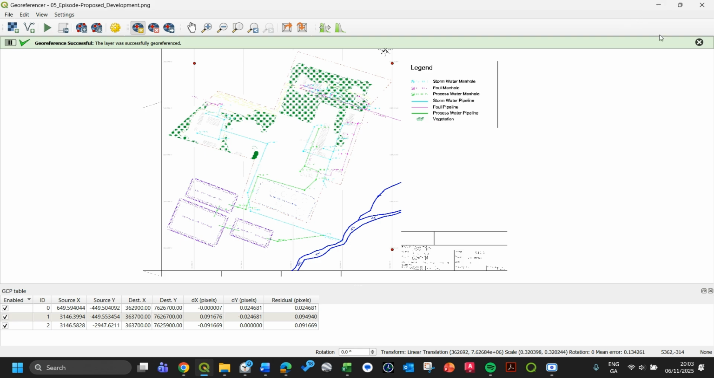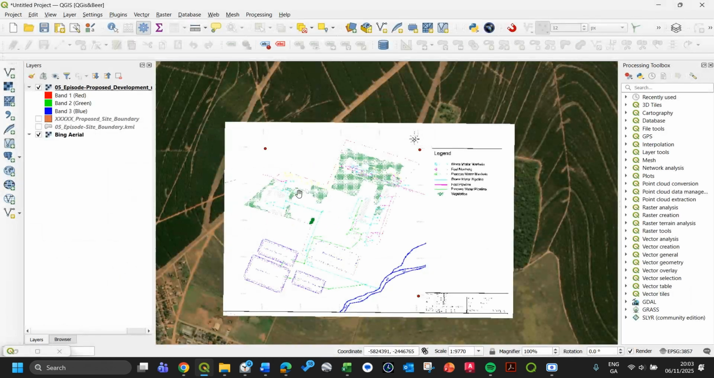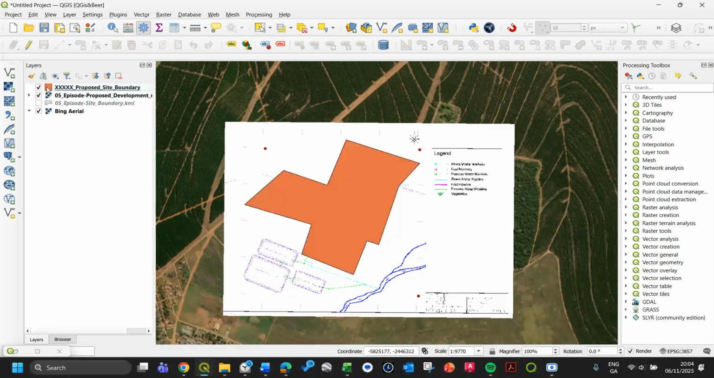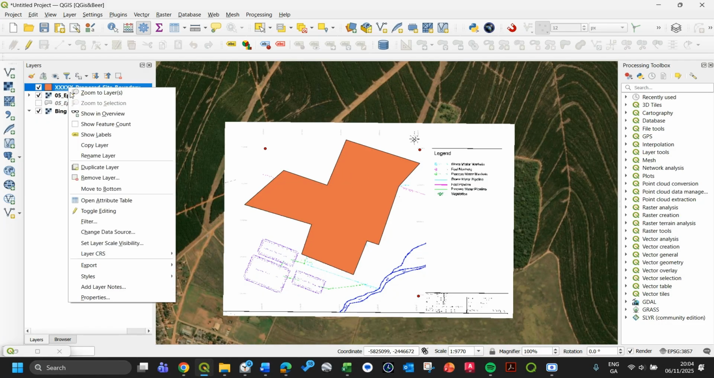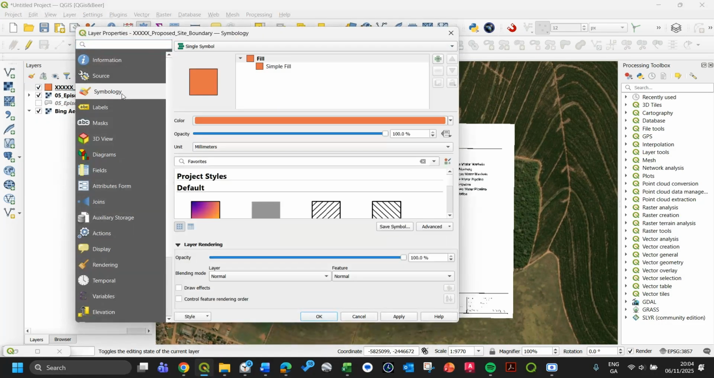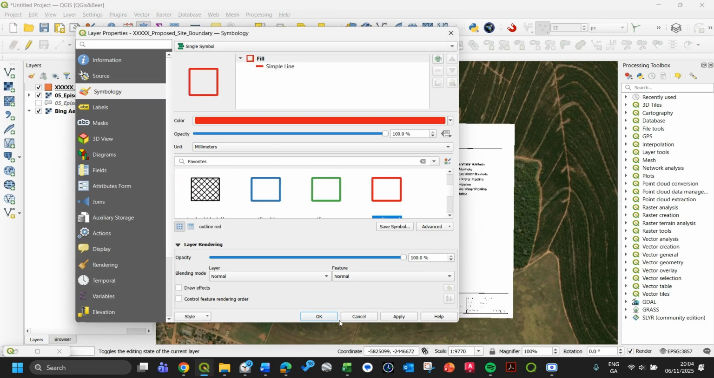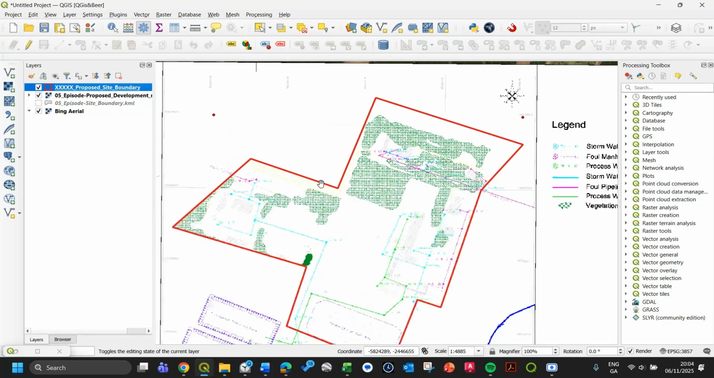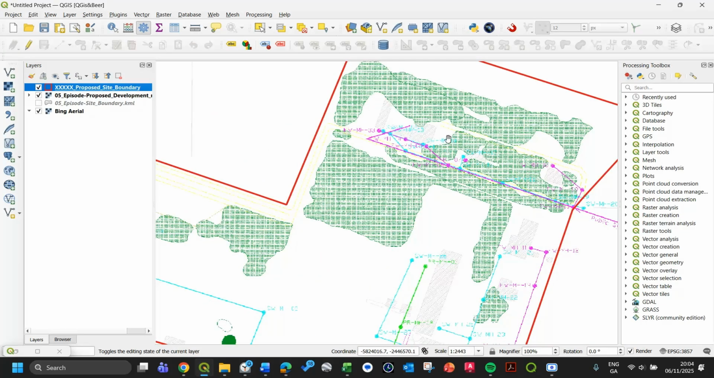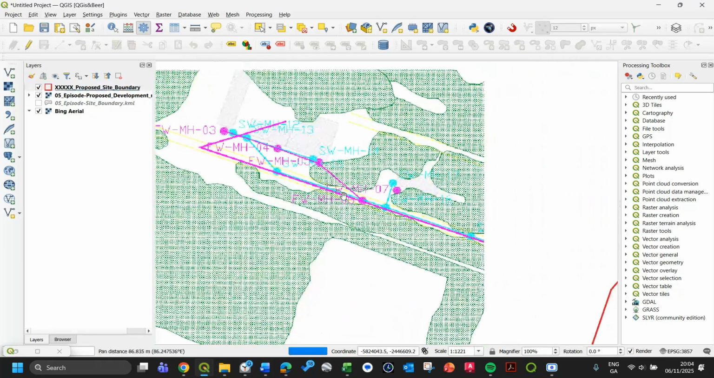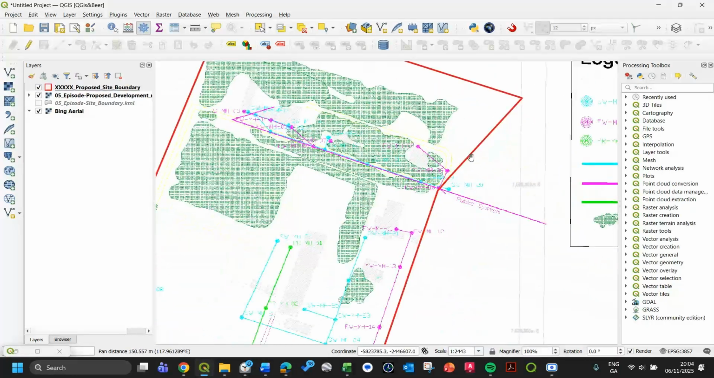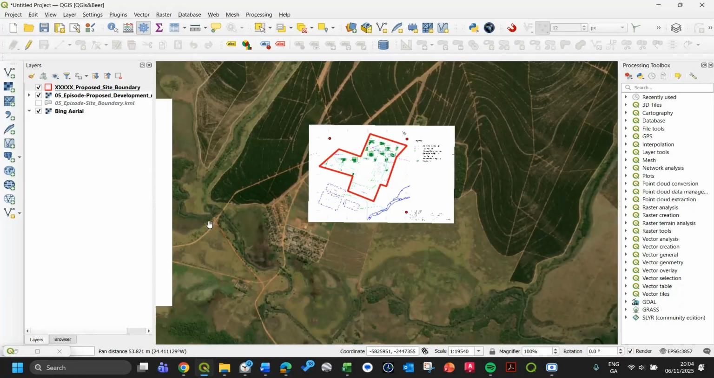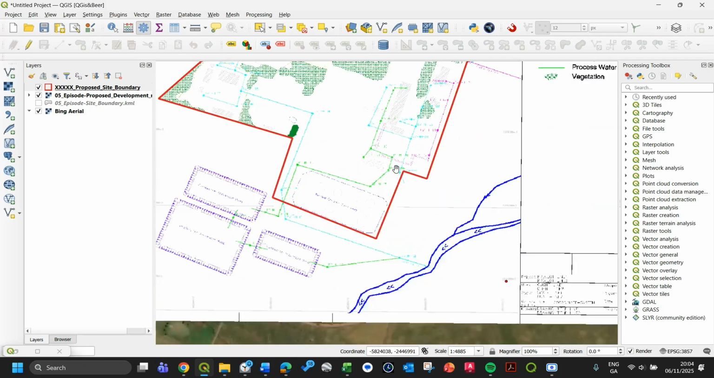As it is done, you will see it's right over where it should be. As you can see from our KML, it is exactly where it should be. So we can now run any assessment we need to do on this image in relation to the satellite imagery.